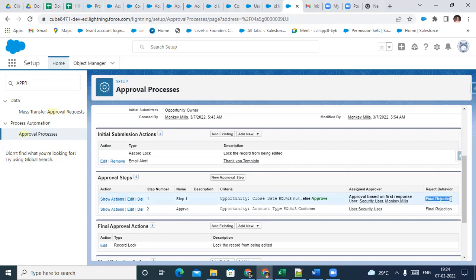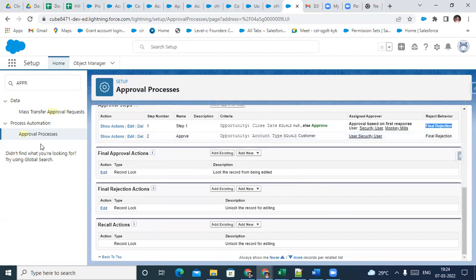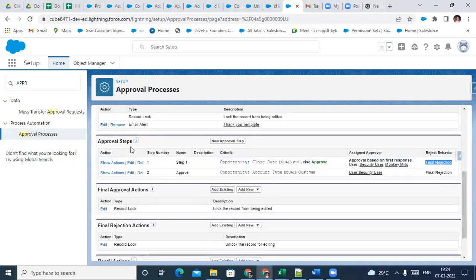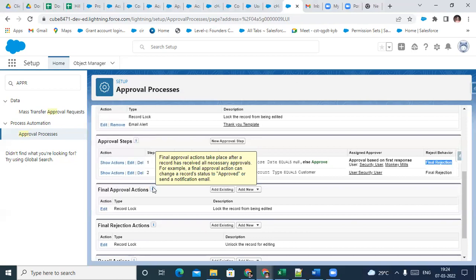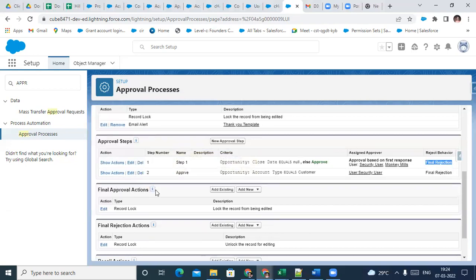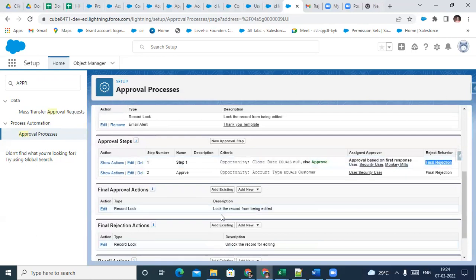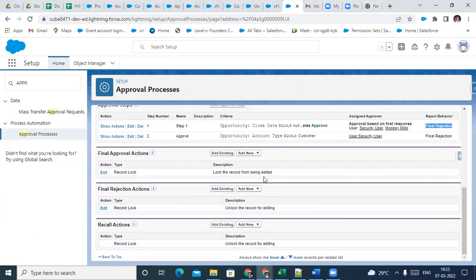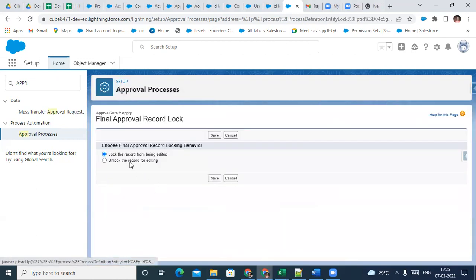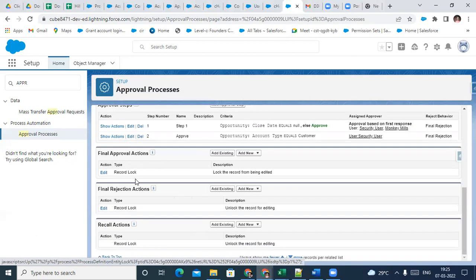Like, the reject behavior is going to be on final rejection. Okay, so final approval. These are all called approval steps. The final approval action is going to be something like, once you approve that one, it's going to lock the record from being edited. So again, you can have something like this. For example, by default, it's going to have something like this when you create an approval process.